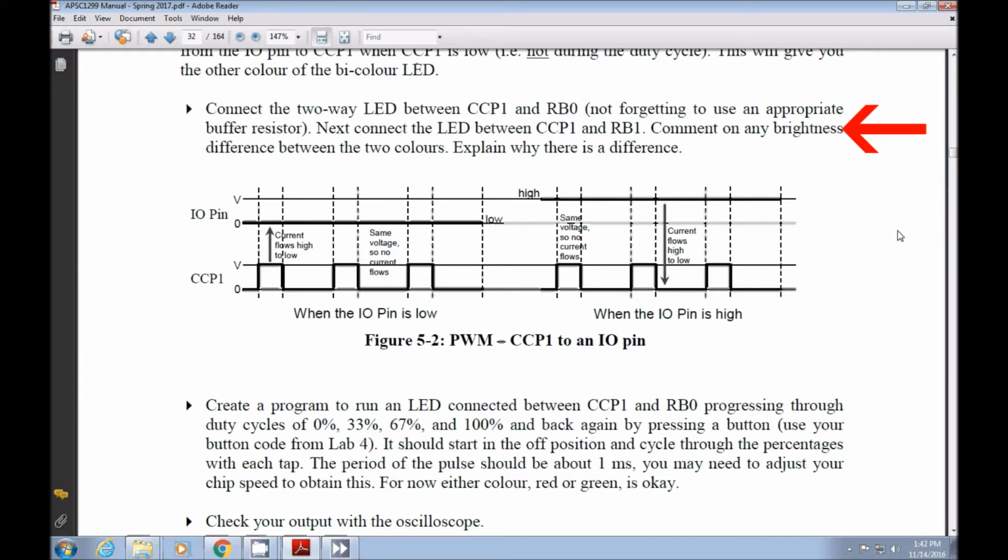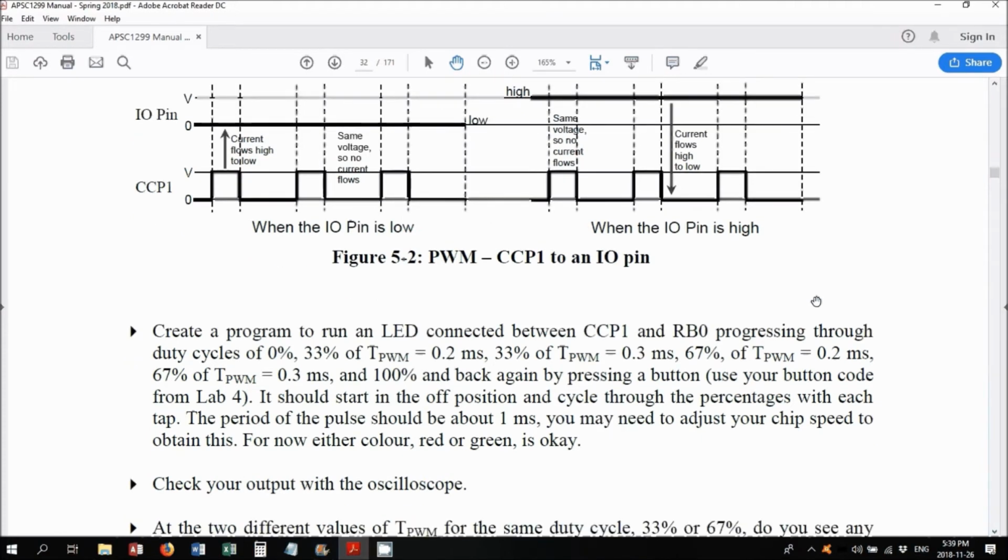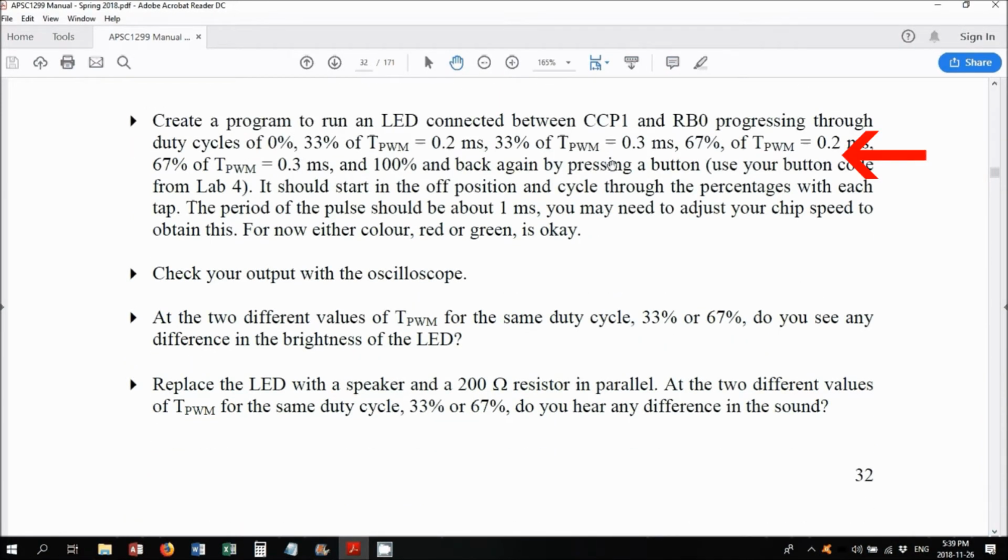Remember that they're asking you to explain both the color change that you see in your LED and also the brightness change, and brightness depends on the duty cycle. So now back to some actual programming. Scrolling down a little bit, this first instruction tells you to create a program that runs an LED between pin 17 and RB0 that progresses through a series of duty cycles. And this gets a little complicated, so I'll go through it slowly.